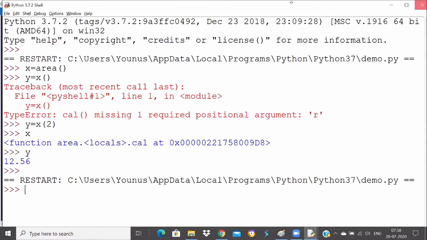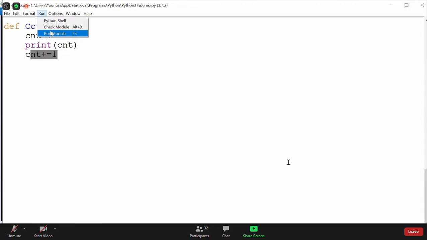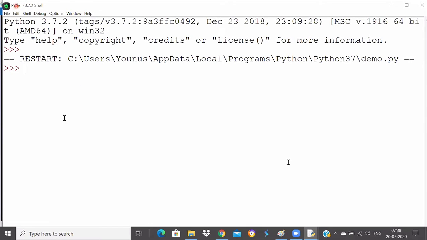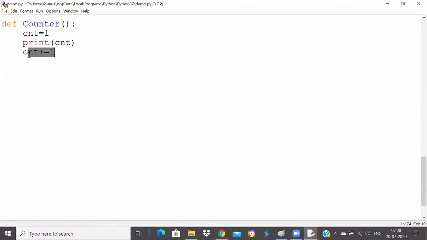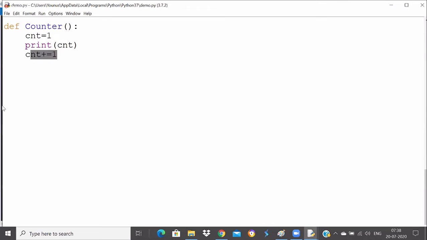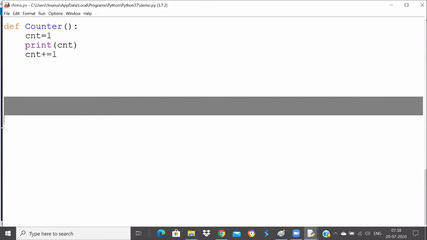Now tell me, what happens if I call the function? I am calling counter. What will be the output if I call the function? I'll show you here. Oh, I just kept c capital, so I'll fix that. Meantime, I'll show you how they look.